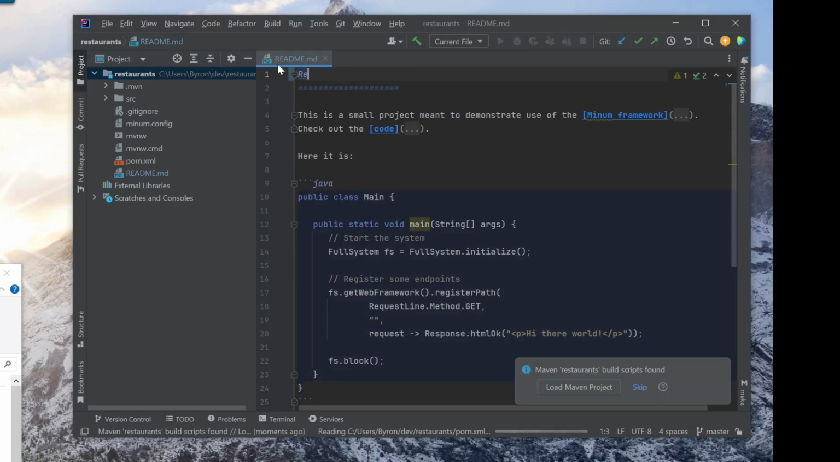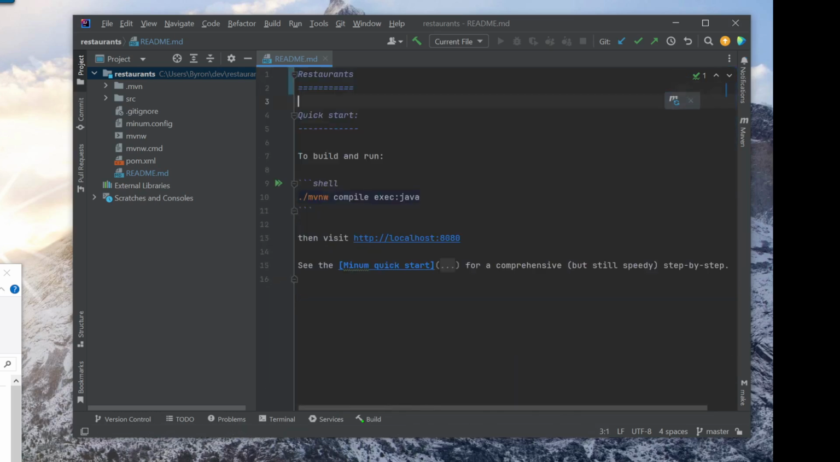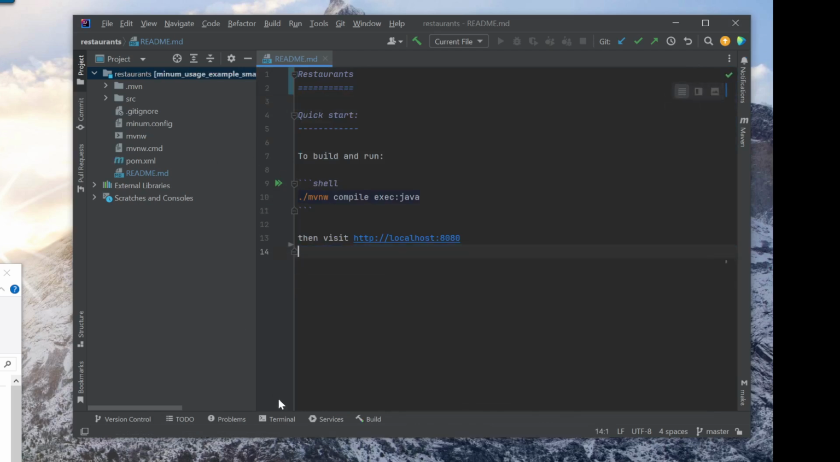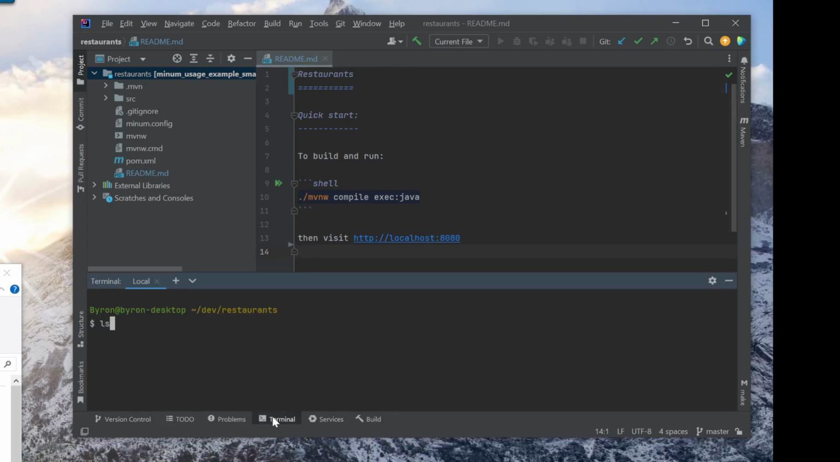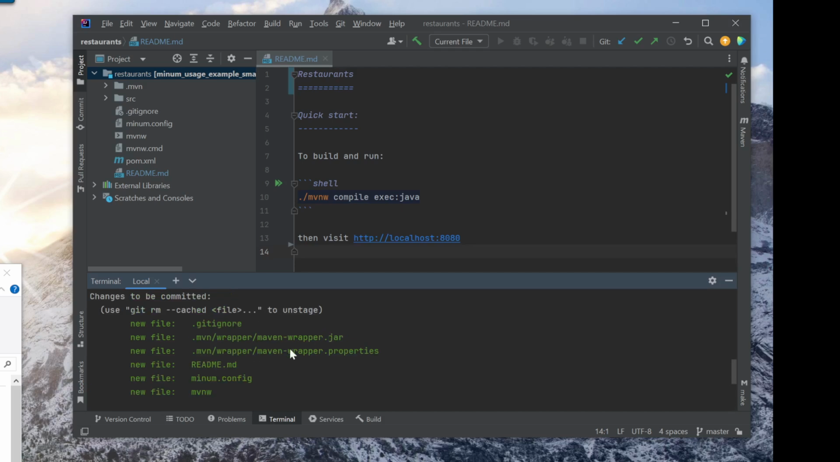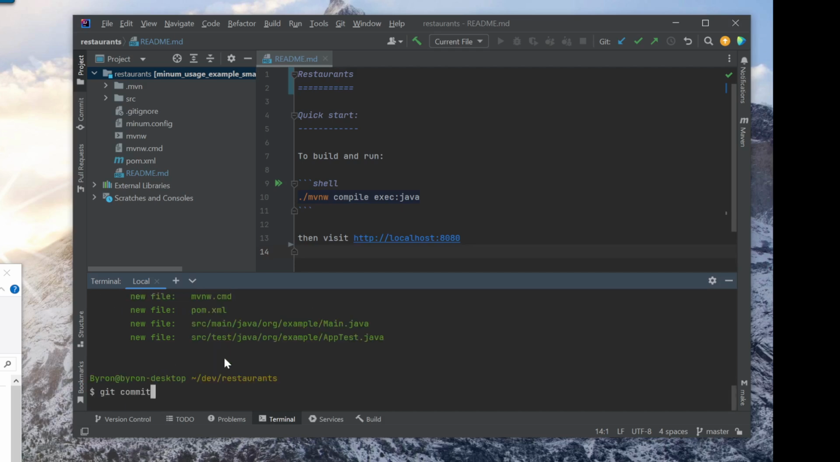Restaurants. Kill all that. This looks good. Let's cut that out. Remove the current git directory and git init. Git add everything. Status. Looks good. Let's see, main app test. Even that looks all pretty good. Okay, so yeah, git commit. Initial commit.